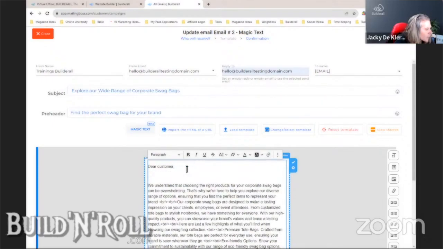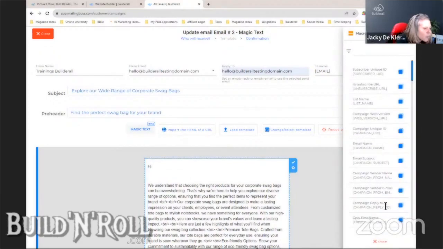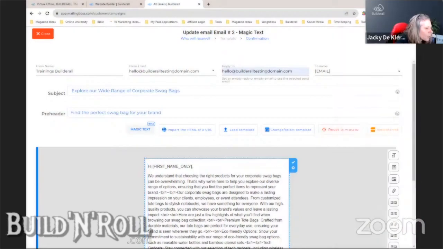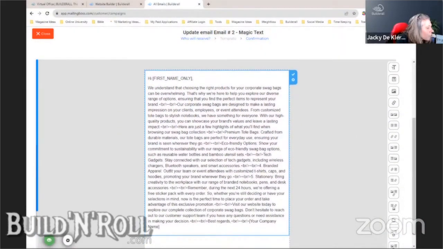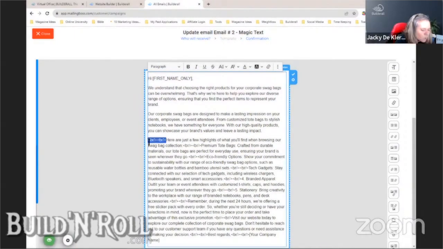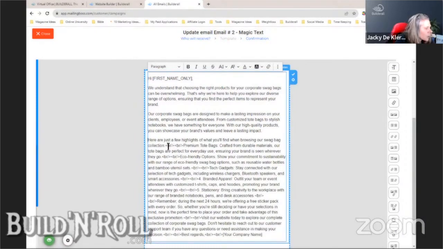Now, for an example, it says, dear customer. I would prefer to say hi and the person's name because we want it to be personal. And this is what I mean when it comes to you have to make sure that you personalize it according to your tone, your company, and your products. So we understand. So we're going to go through that quickly. That's where we help you explore. And you can see that it's writing paragraphs for us. And again, please make sure, guys, that you read through it so that you remove things that are not you.